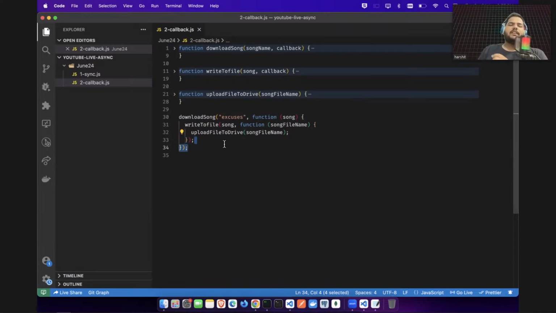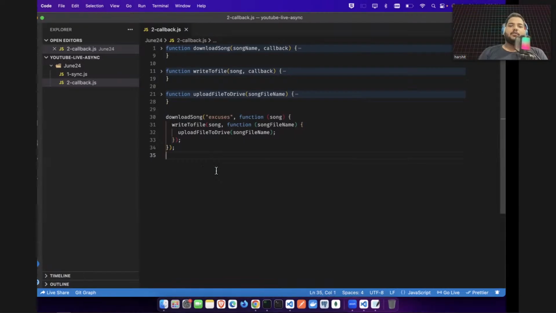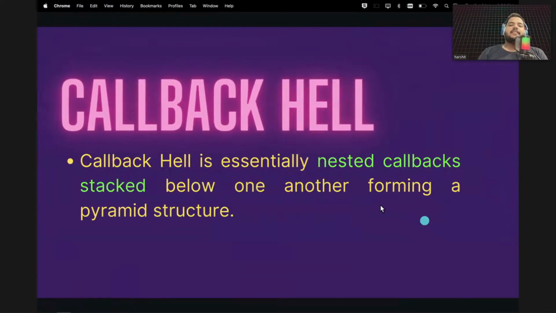The problem here, guys, is callback hell. If you see here, we have just done 3 things, and the code is now looking very ugly. I can bet you this code is looking really ugly. That's why, guys, there's a term called callback hell.